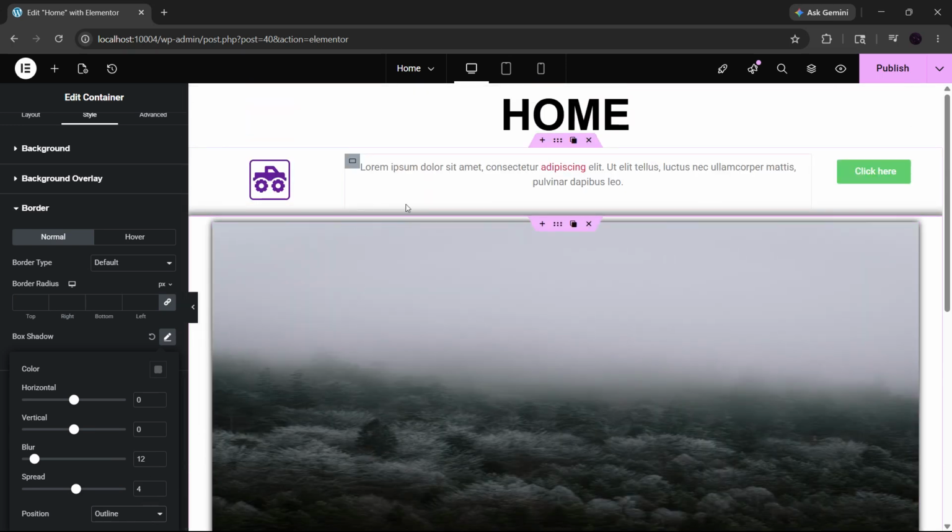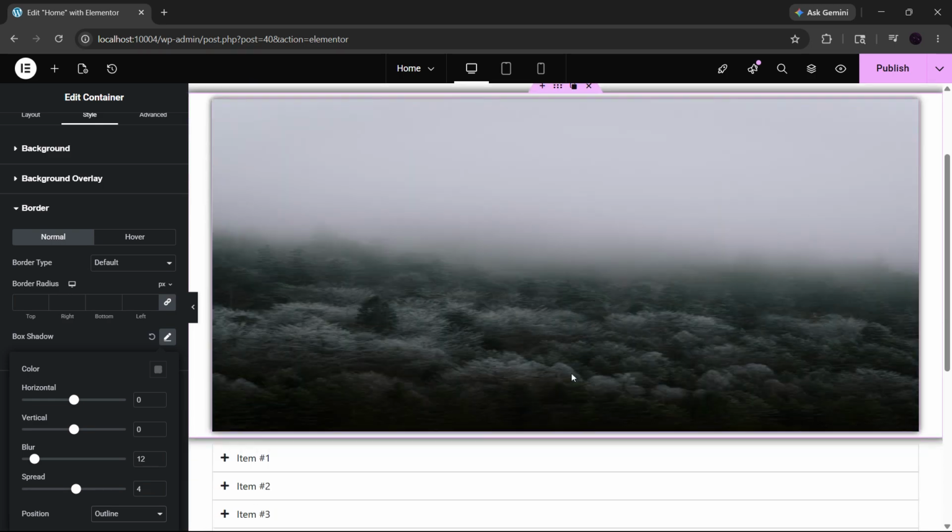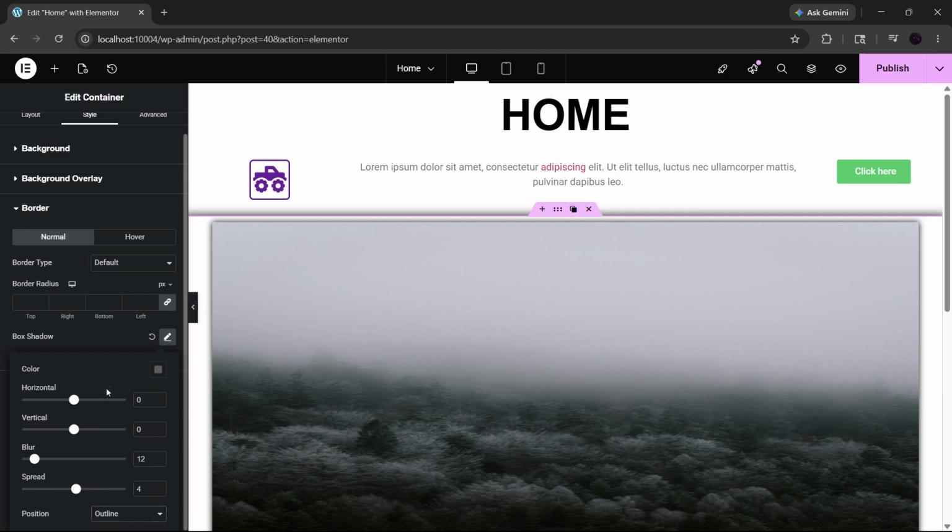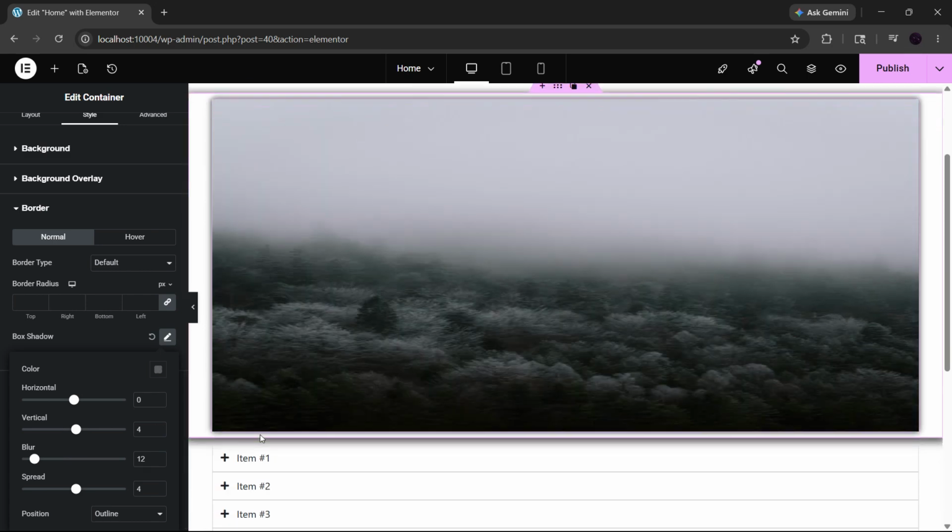Now that you've adjusted everything, take a moment to preview your design. Compare the shadow before and after, and make sure it improves the layout instead of overwhelming it. A good box shadow should add depth, separate elements from the background, and help guide the viewer's eye without looking too strong. If it feels too heavy, reduce the opacity or blur a little. If it feels too weak, add a little more contrast or spread.